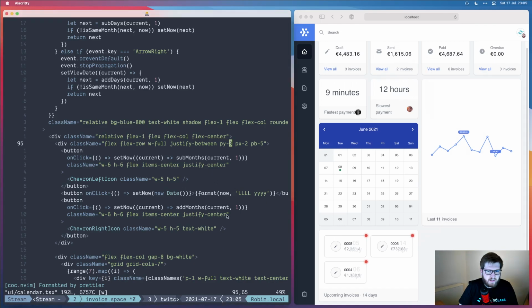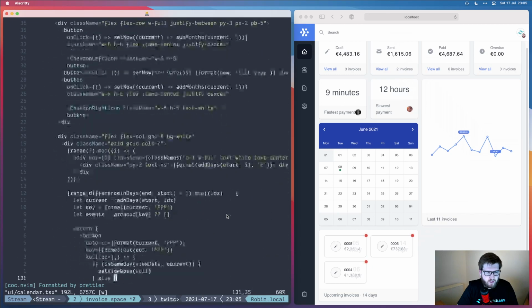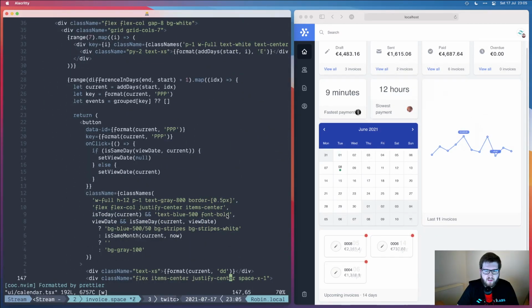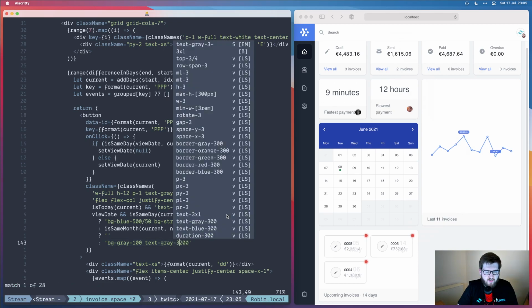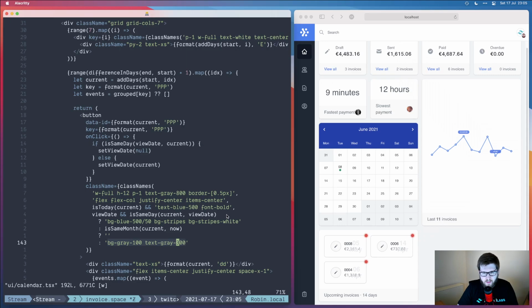Okay, what's next? I think I also want to make the actual text color a little bit lighter, especially for the days that are not in the current month. So that's gonna be here. Text gray. Not Gary. Who's Gary? Text gray. That's too light. Wait, what just happened? Is it really just such a big jump? Really?